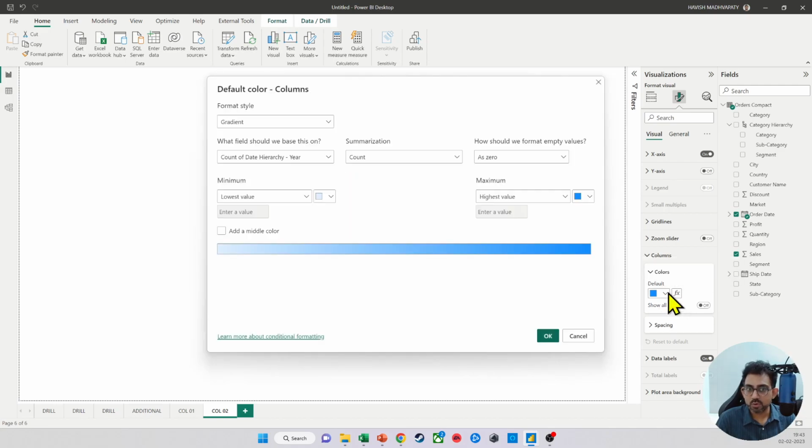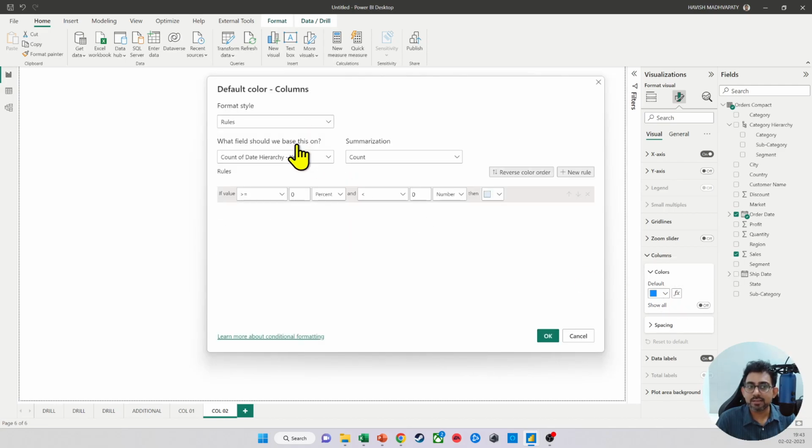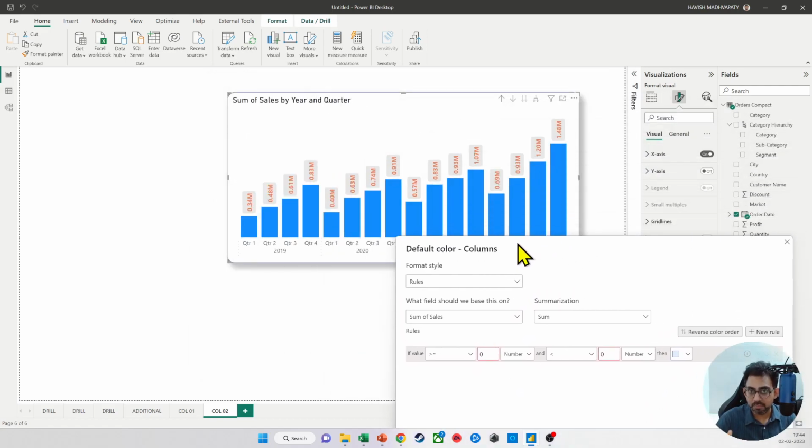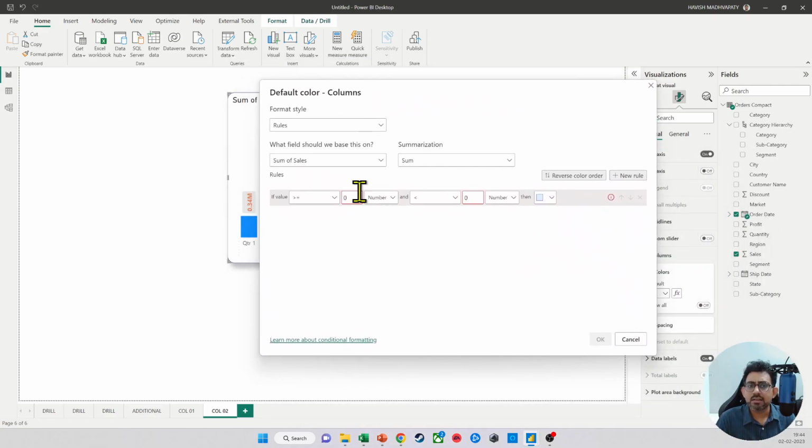We go to FX one more time, and this time we want to apply a rule. And here we say that the rule is on the sum of sales. And if the sum of sales is, let's say, below a certain threshold, let us say the threshold is 750,000. So we say if it is greater than equal to 0 and less than equal to 750,000, then we want to have one color, maybe a gray color.